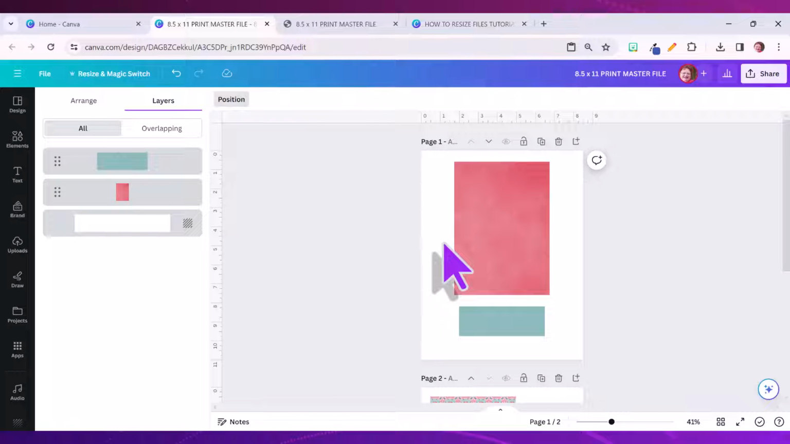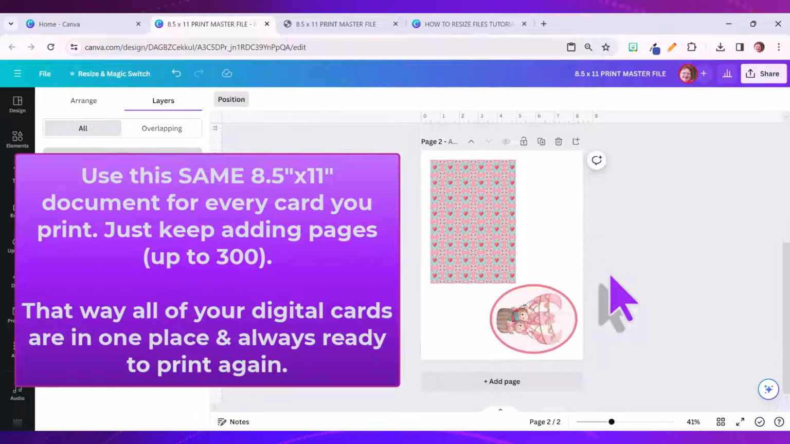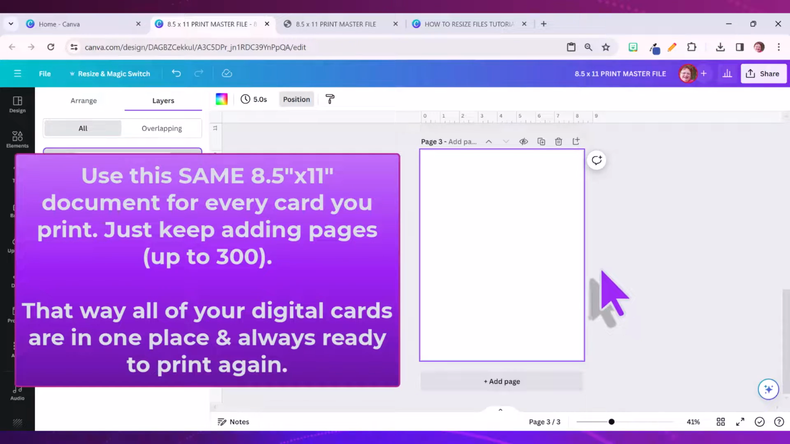So a final hint that I want to give you is to keep just one print master file. Now, what do I mean by that? What I mean is you can keep up to 300 of these pages in one file in Canva. So right now we only have 2 pages. If I design another card that I want to print, all I have to do is open up this same file and add another page here. We already have it 8.5 by 11. I'm going to add a page.